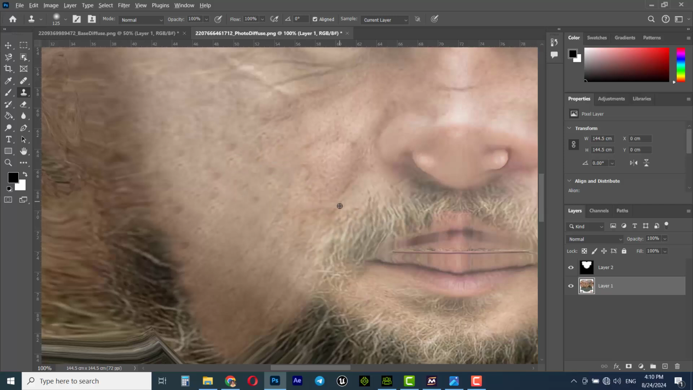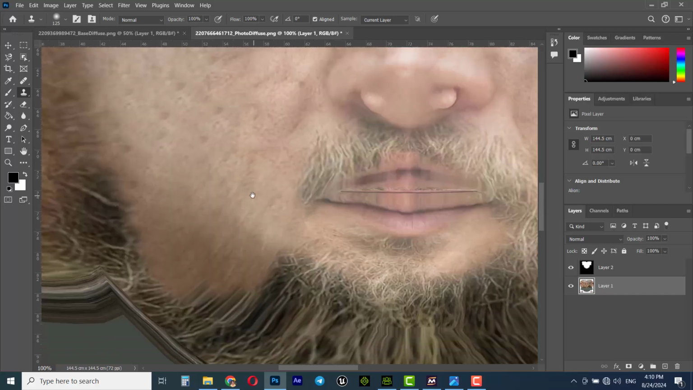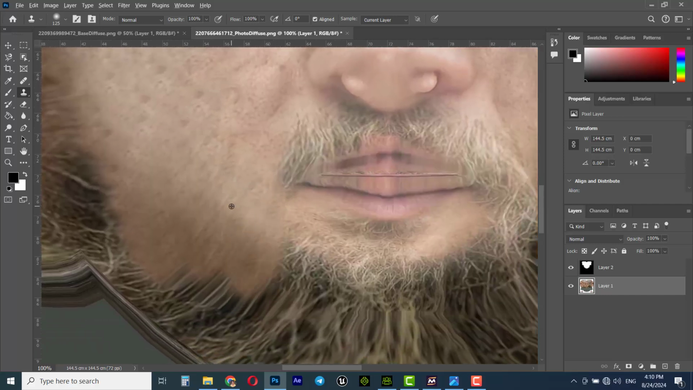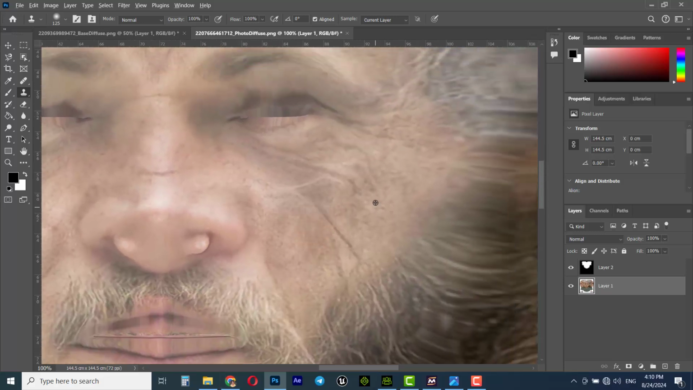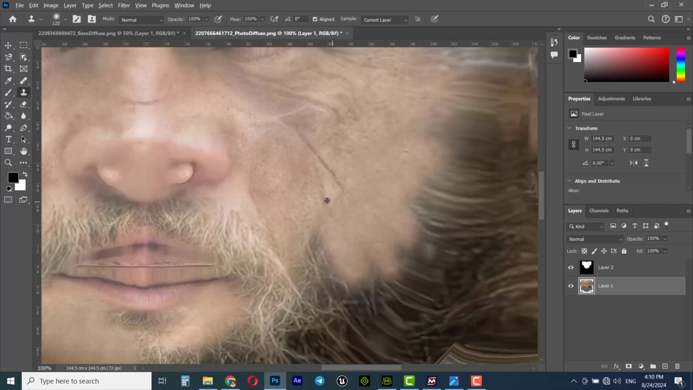You can leave or remove the beard or mustache, but we will add a good beard to the character later on, so we can remove this beard. Just like this, remove these beards to not show in the final texture.